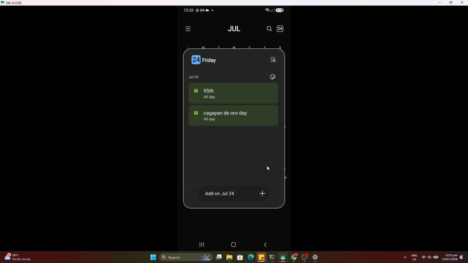Next, select the date with the event you wish to delete. You will notice a grid representing the days of the month. Each day may contain dots or highlights indicating events. Find the specific date where the event is scheduled.